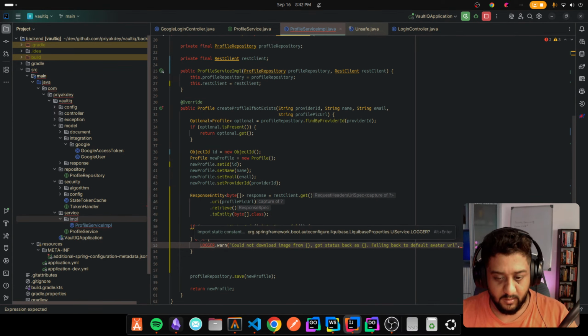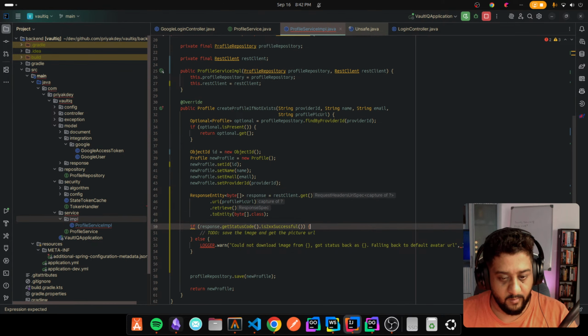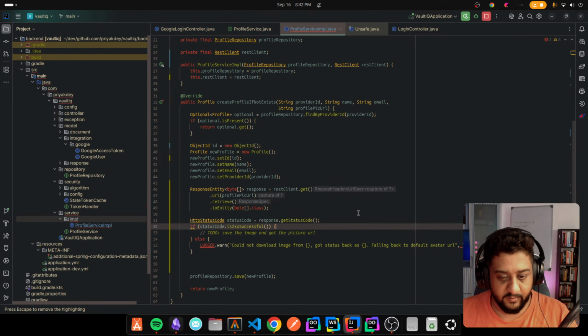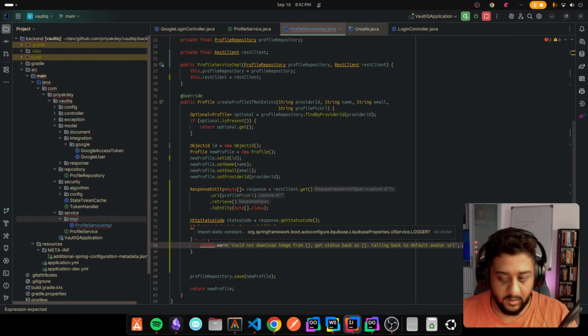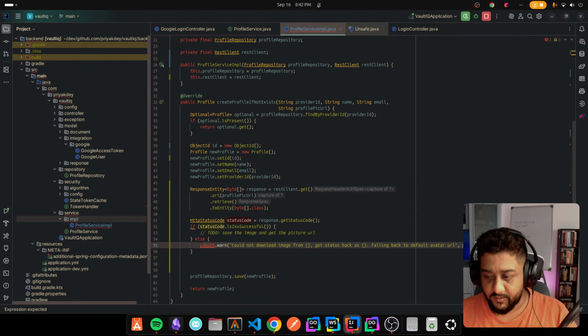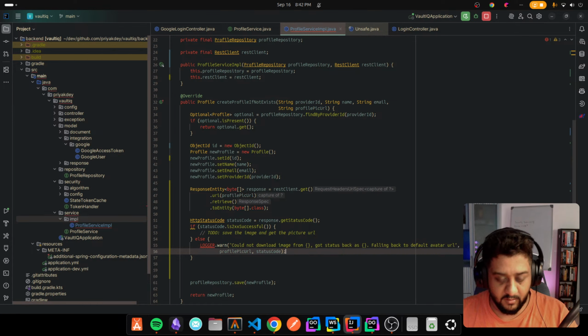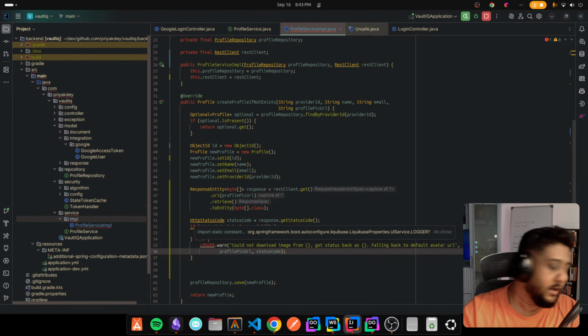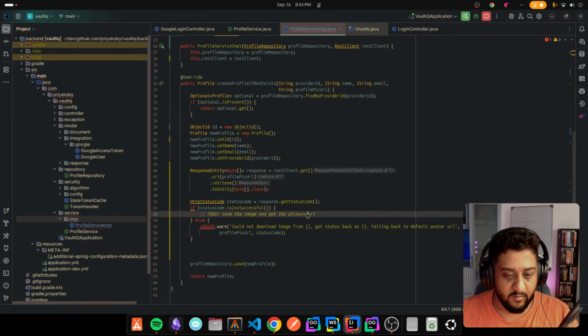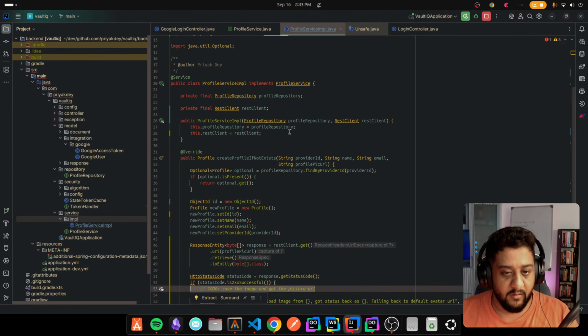So in here, what I do want to say is status code from picture URL, profile picture URL, and status code, right? So what I'm essentially saying here is that I was not able to download it, so I did a fallback where I'm just gonna not set the profile picture. Okay, so in here I need to of course do that.